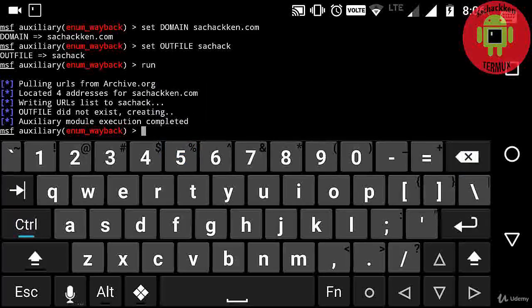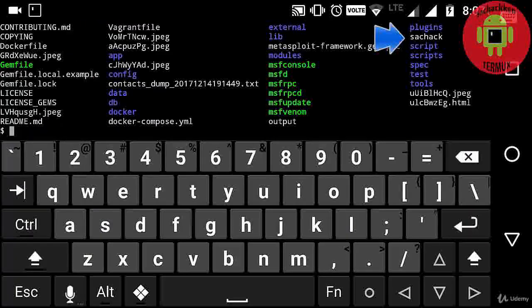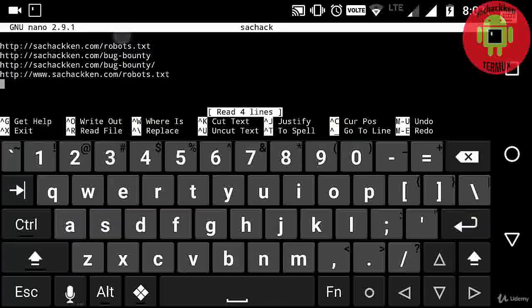So now I am going to exit the session by typing Ctrl+C and next typing the ls command. Here you can see the file sackhack. Now I am going to open this file by typing nano sackhack.txt. So now here you can see the URLs present in the website, and these are the recently viewed pages by the enum users. So that's how you are going to find the URLs stored by archive.org.